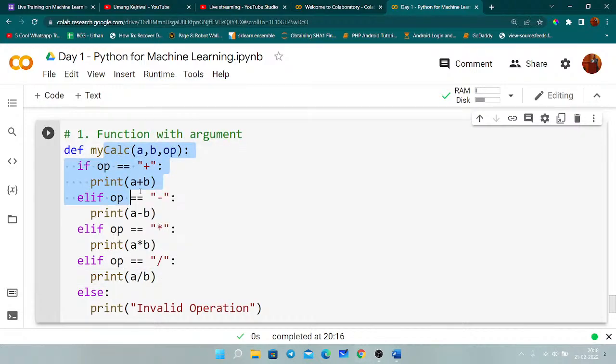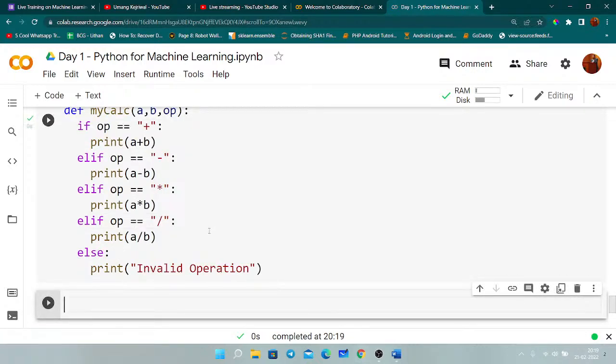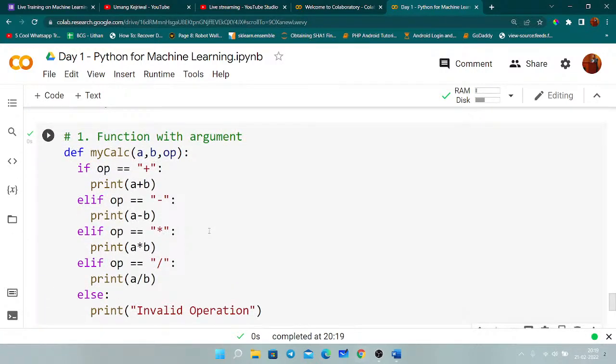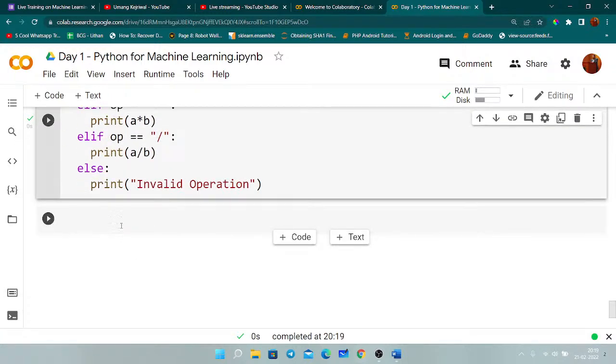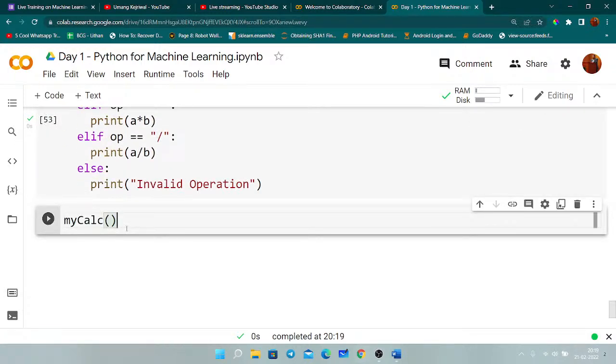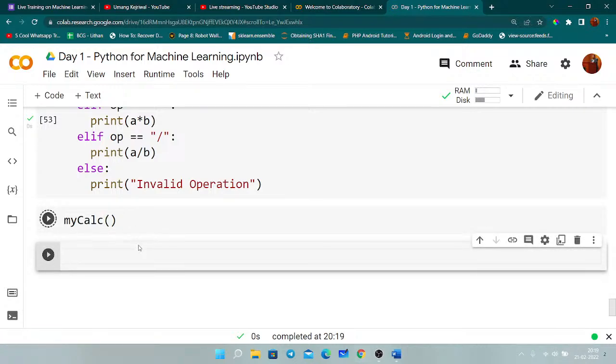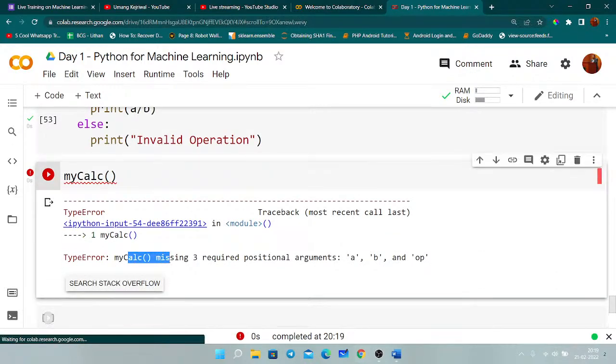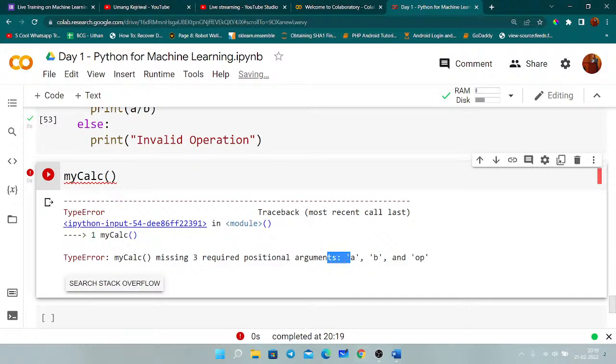So this is a function that we are creating with argument. Now, how many arguments we have taken here? Anyone can tell me how many arguments this function requires in this case? 3 arguments. Good. A, B, and OP. So if I run this now, done. Now my function is created. Now if I call this, now see, if I don't pass any argument here, it will give me the error. I got the error. Missing 3 required positional argument A, B, and OP.